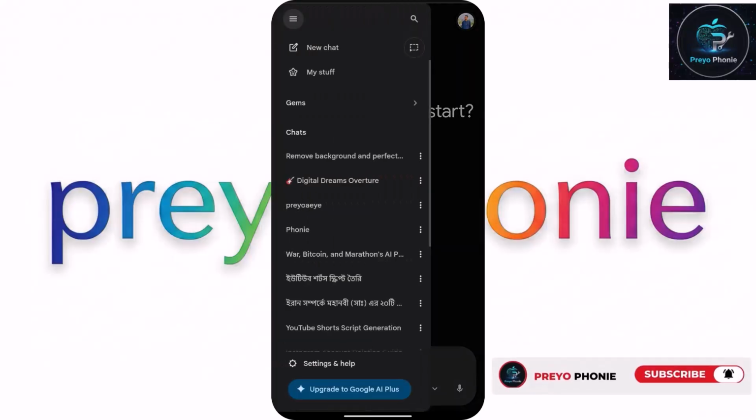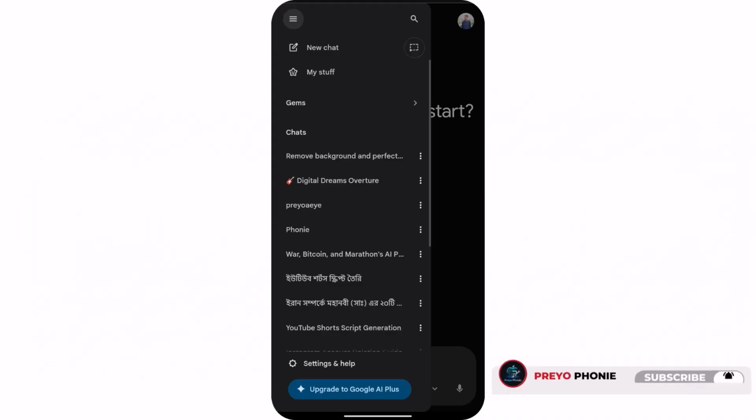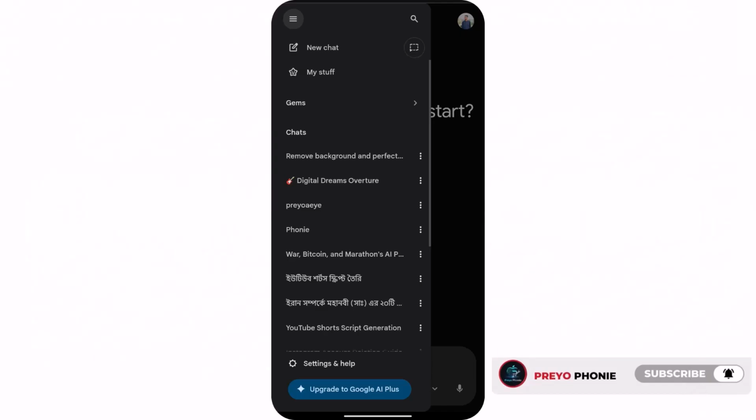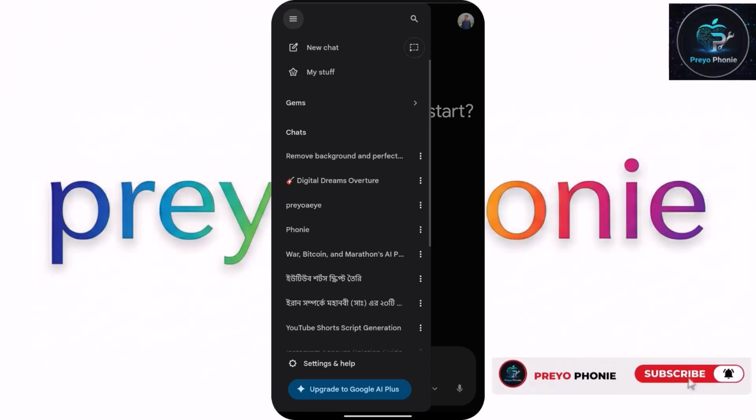Step 2. Tap the menu icon. Next, look at the top left corner of the screen. You'll see a menu icon with 3 horizontal lines. Select this icon to open the Gemini Sidebar menu. This panel displays your account options and conversation history.